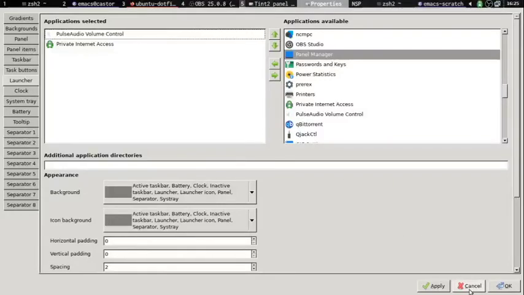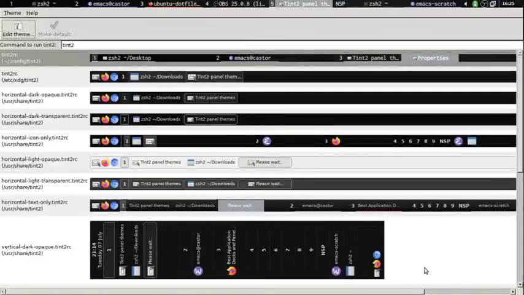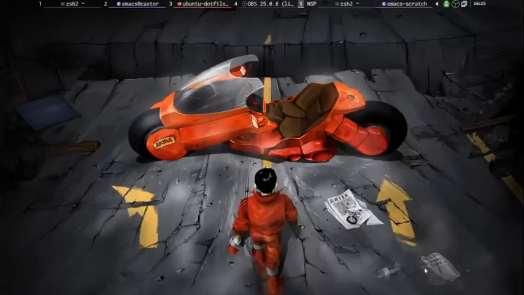I'll just quit that now, and you can see I think that just looks much nicer than xmobar. It's much easier to configure.